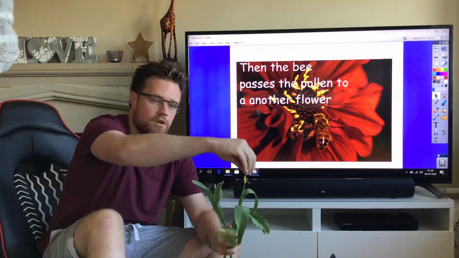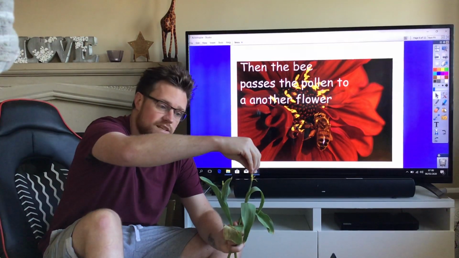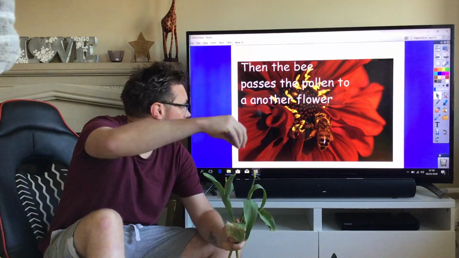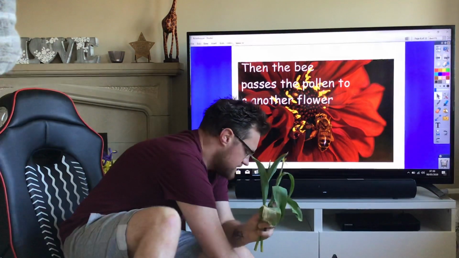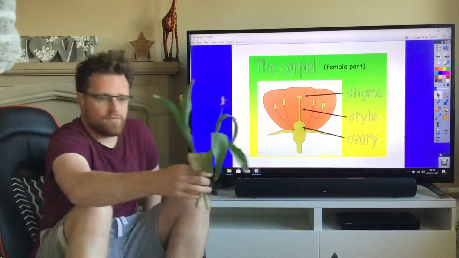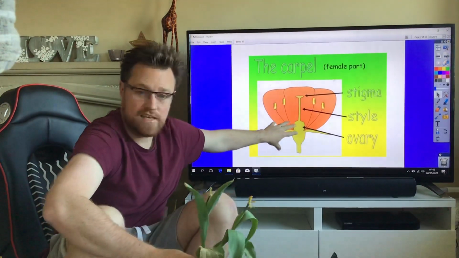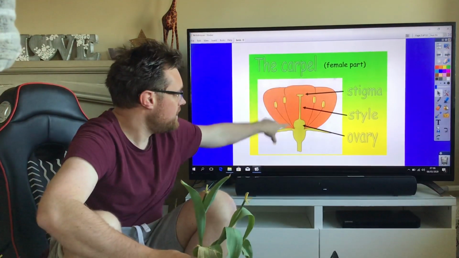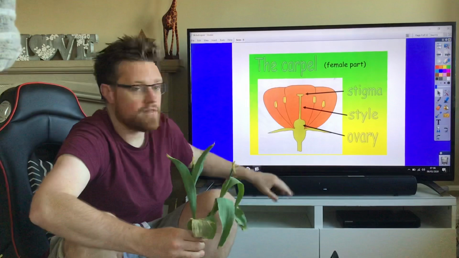So the bee will land on this one, it will get the pollen stuck all over it as it collects its nectar, and then it'll go to the next one and pass some of the pollen from one to the other to create a seed. So what happens next is it passes it on to the female part of the flower. The female part of the flower is this bit here, the long bit that runs down there and creates a seed in the ovary down here. So you've got the stigma, the style, and the ovary running down there. So this is the male part, the stamen, and this is the female part, the carpel there.